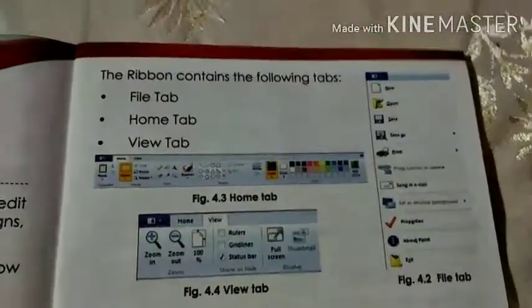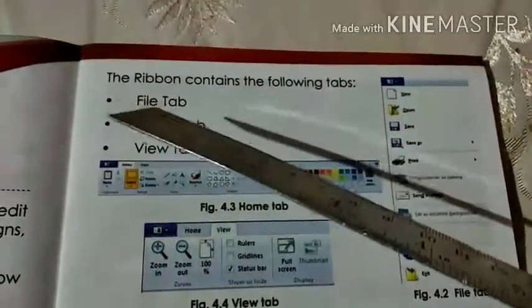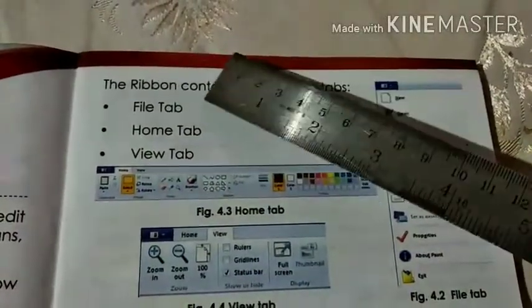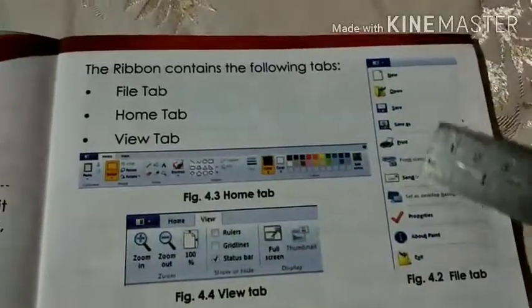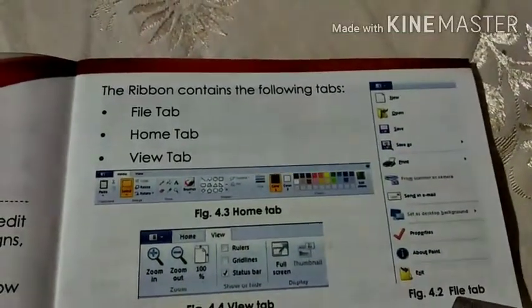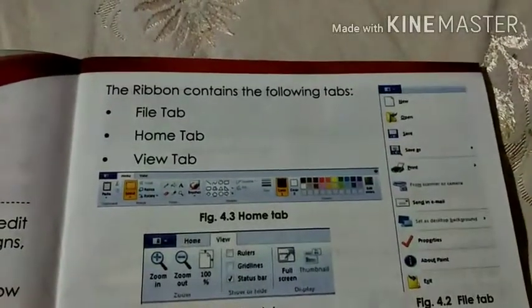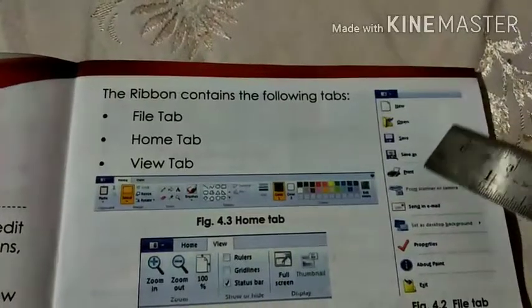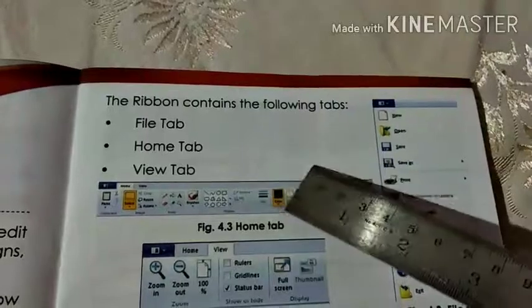Proceed further to page number 25. They have shown us the tabs which are available in the MS Paint window. So the first tab is the file tab, next is home and then the view tab. So this figure 4.2 is the file tab. In this we have several options that we also learned last year: new, open, save, save as, print. Okay. After that we have the home tab.